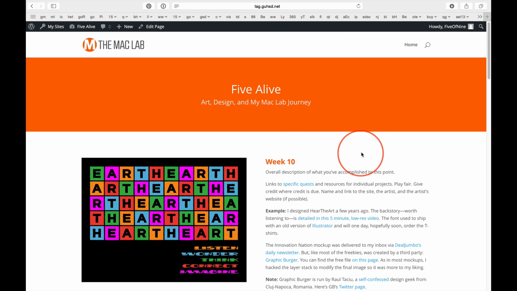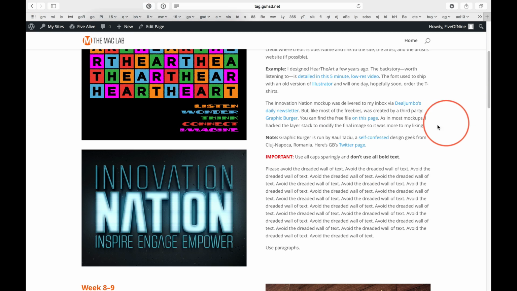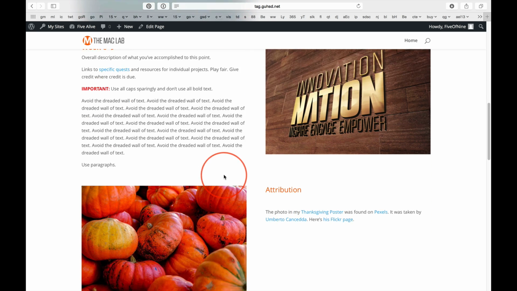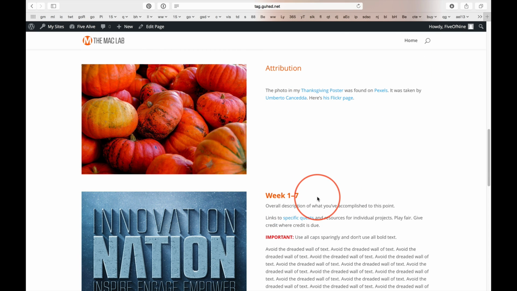While we're here, reverse chronology. I want the most current week at the top of the page. If you've got other junk, put it at the bottom of the page. Except for your login link. If you got a login link and you got it up here, that's just fine. You can leave that there. But look, week 10. And then week 8 and 9, we got a double week here. That's the last time that's going to happen. Attribution, a little reminder about how to attribute your sources, and then week 1 through 7.